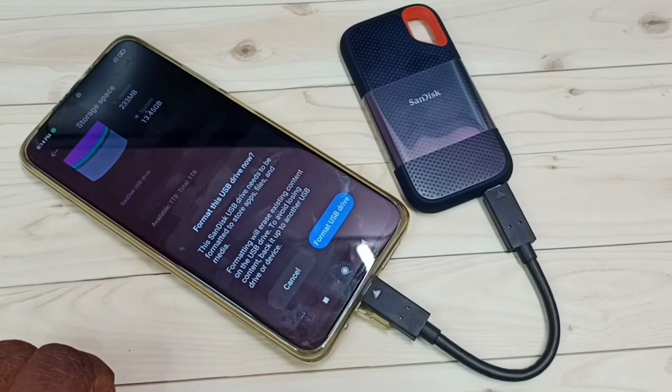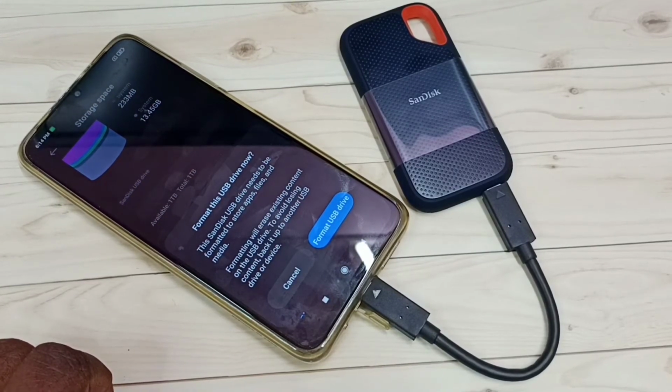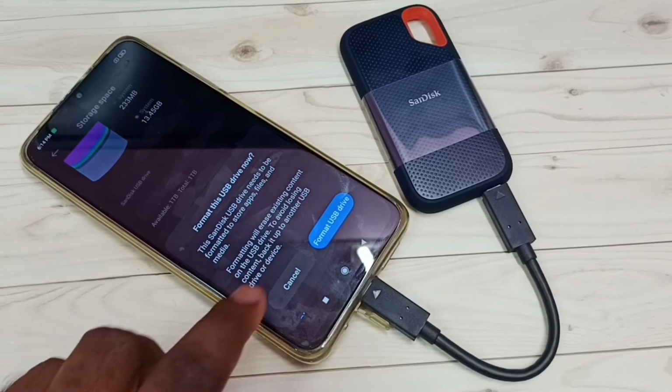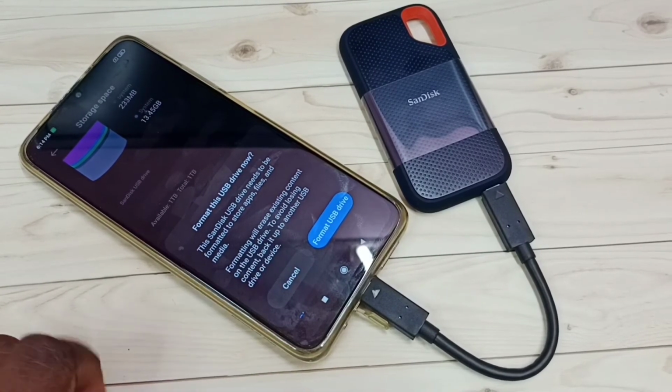Tap on this. You can see this SanDisk USB drive needs to be formatted to store apps, files and media. Formatting will erase existing content on the USB drive. To avoid losing content, back it up to another USB drive or device. So if you have any important files in your SSD storage, please take a backup before formatting it. Now we can tap on this format USB drive.